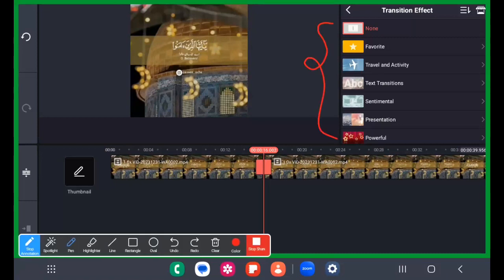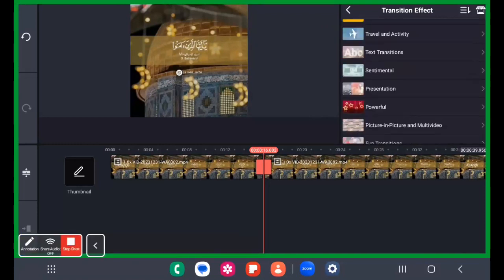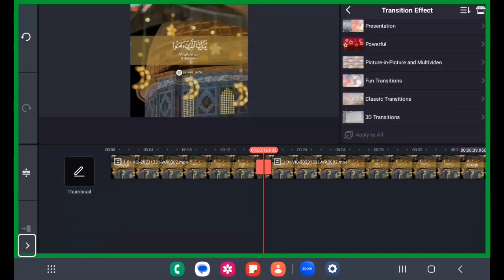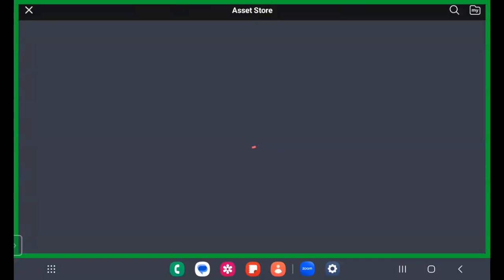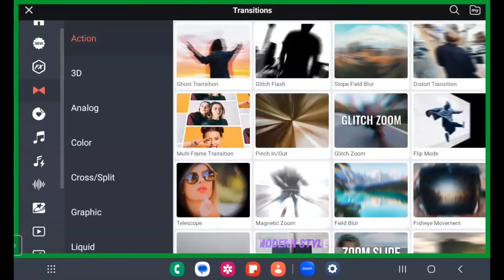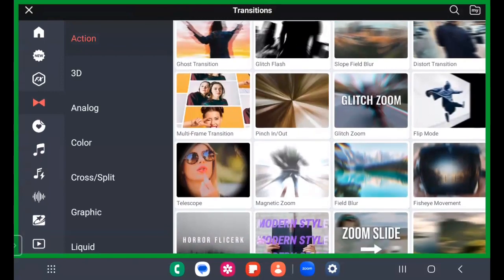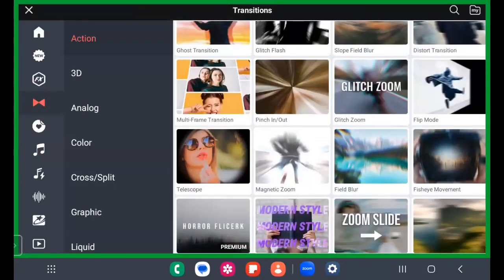So it has so many options. The text transitions, sentimental transitions, presentations, powerful, and you can just move your finger up, and you'll have so many transitions available. Okay, you can also download the transitions from the asset store. There appears the asset store option, and at the top you can just download the transitions. See here, so many transitions. The glitch, zoom, pinch in and zoom. You can just download it. It is for free. Within 2 seconds it will get downloaded. It will all appear there.